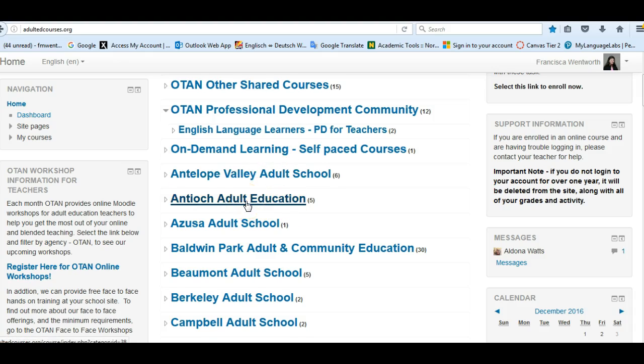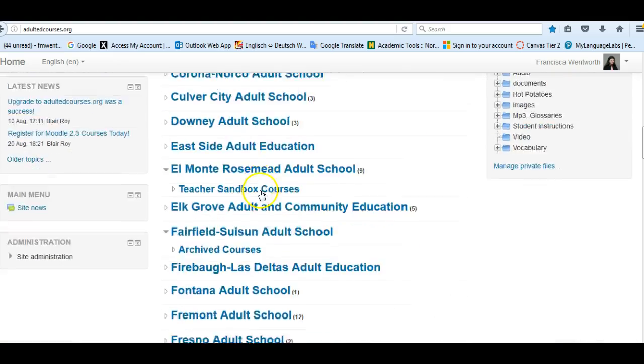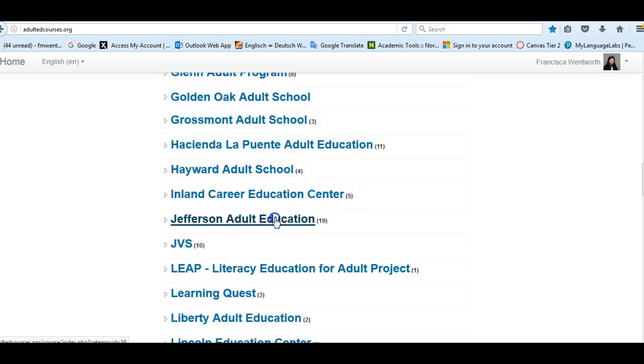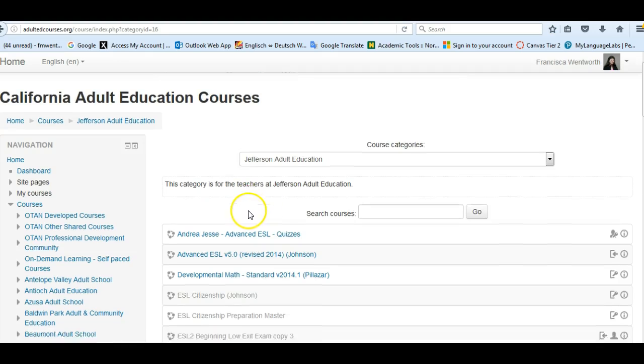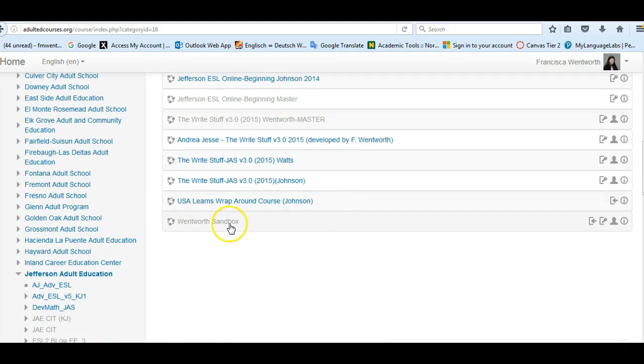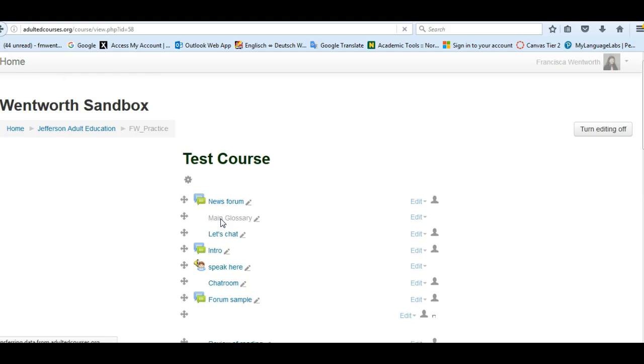And then what I'm going to do is go down to Jefferson, where I have a test course, and Jefferson Adult Education. It's grayed out because it's not visible to other people, but it's a site that I use to demonstrate and to just practice things in Moodle.